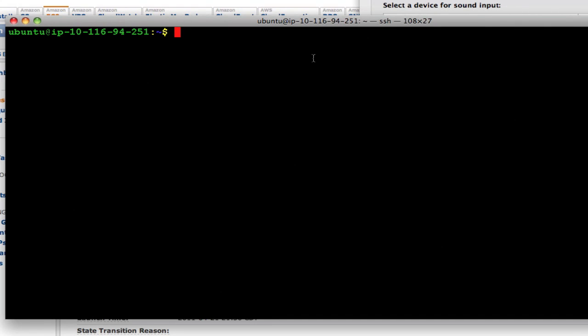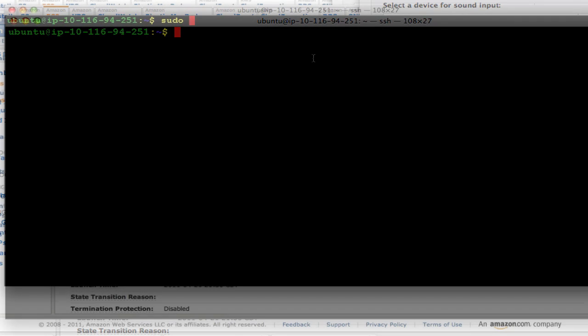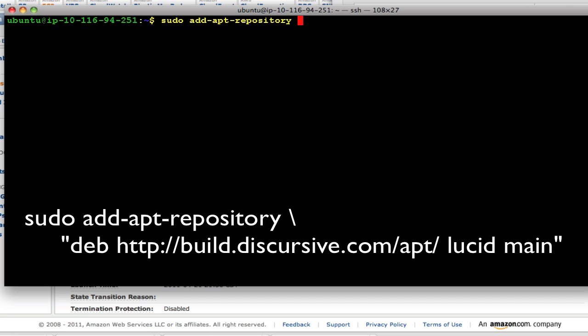In this video, I'm going to show you how to install Gradle on an Ubuntu machine. Add a repository. The URL is build.discursive.com/apt-lucid-main. So this is where I've placed my custom package.